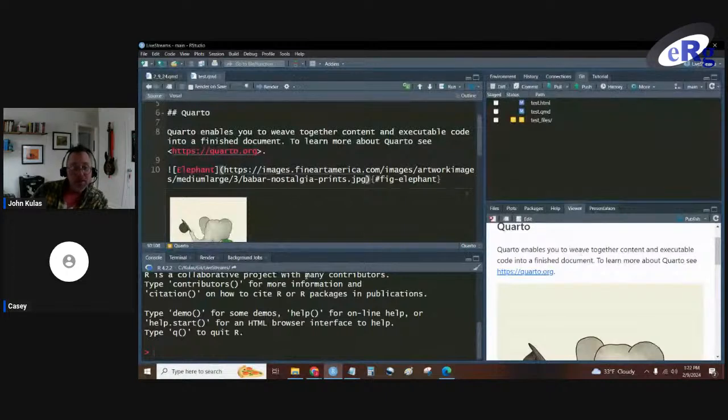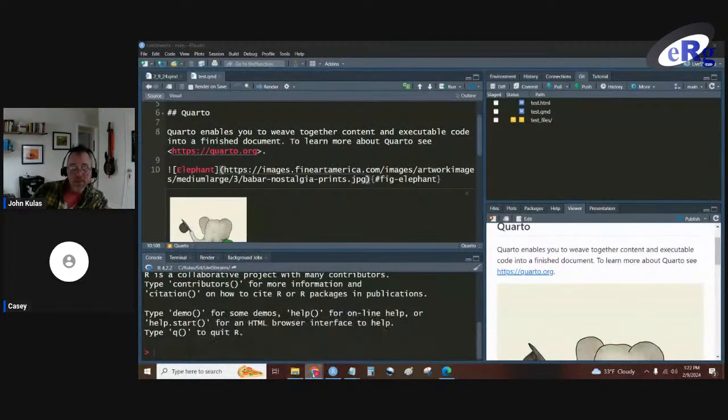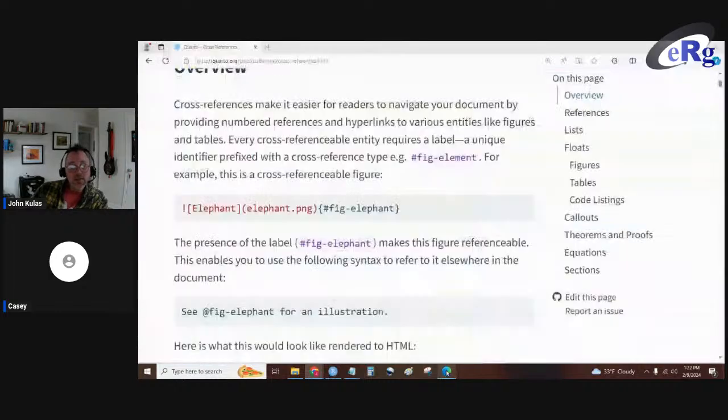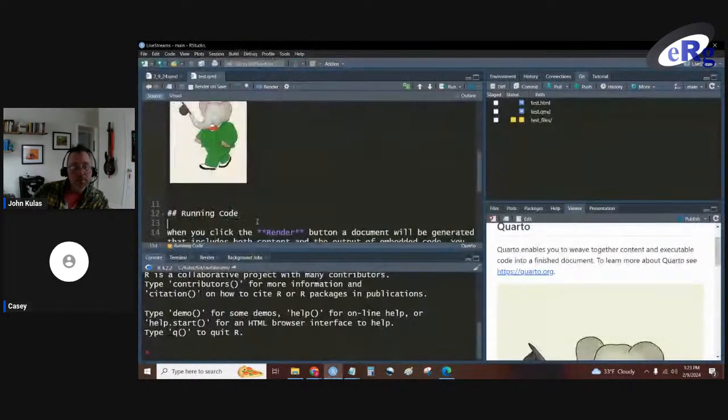Now, they also have, where did my Quarto go? They also have a little bit of code here that you can copy that's supposed to be used in the body of the document itself. And then we can see what happens. We'll put it under this running code chunk.